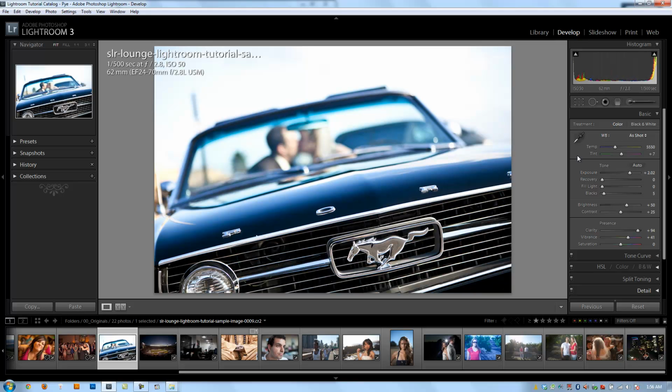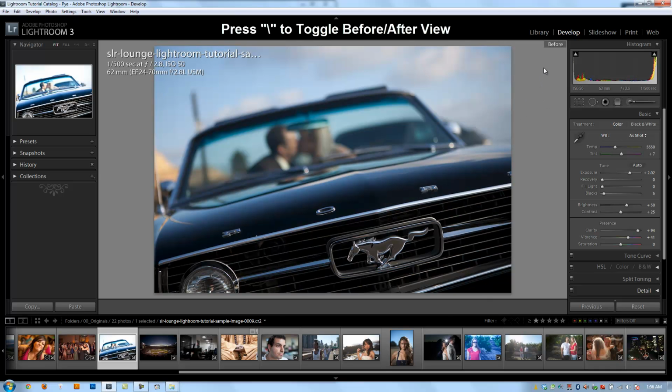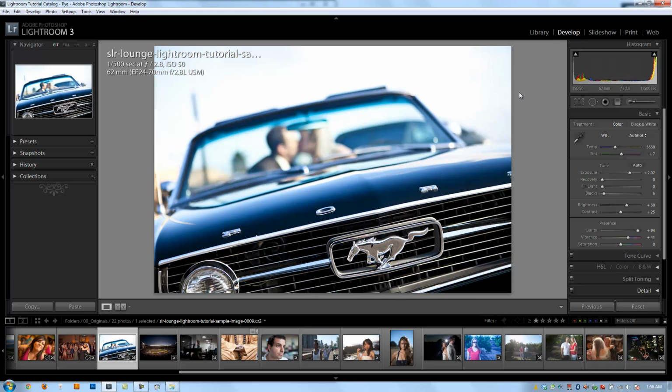The next hotkey I want to go over is more of a review. We've already talked about it a little bit. It's the backslash key, which will show me the before version of that image. So if I hit backslash, it'll bring up before, and if I hit backslash again, it'll go back to the current adjusted view. One other hotkey I want to go over real quick is the V key, which turns the treatment to black and white.